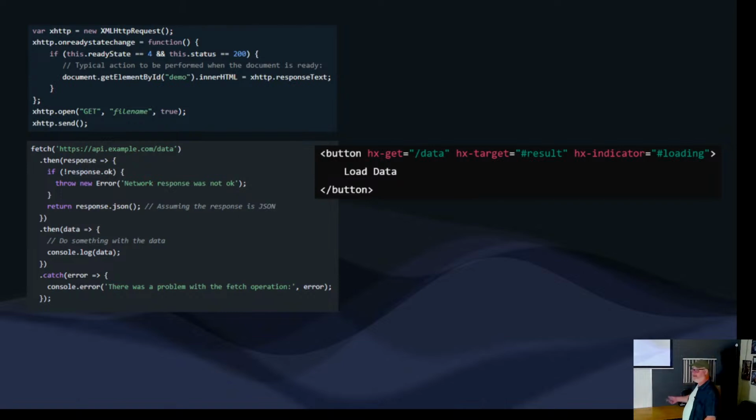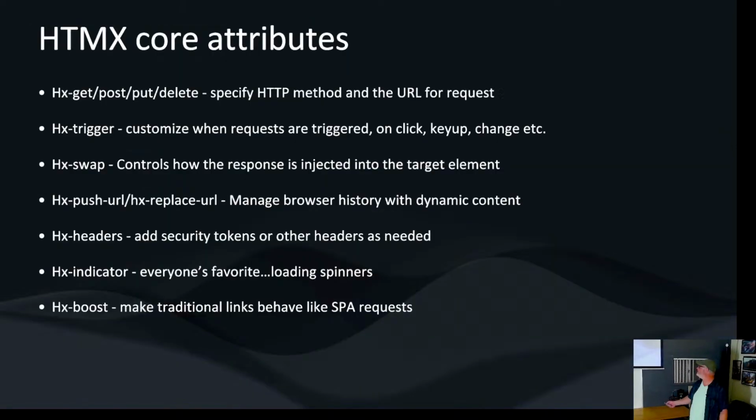HX target will notify what to change, what should be updated, and you have your HX indicator that you can set up. Maybe everybody loves loading spinners, so you get to have your loading spinners. So these are your main things. You're going to be using a lot of HX get, post, put, delete.